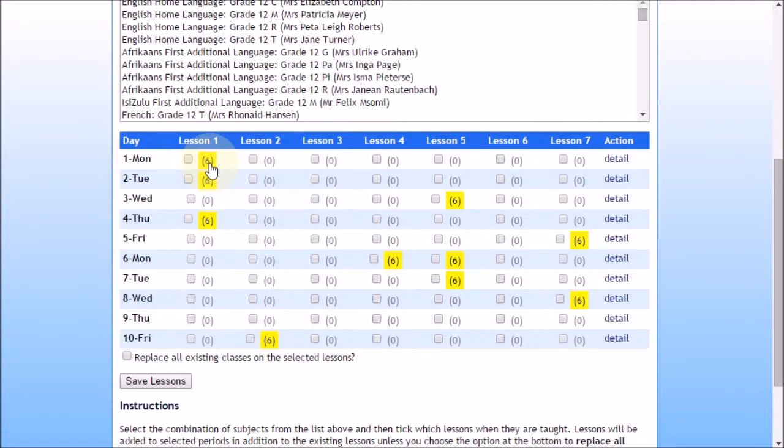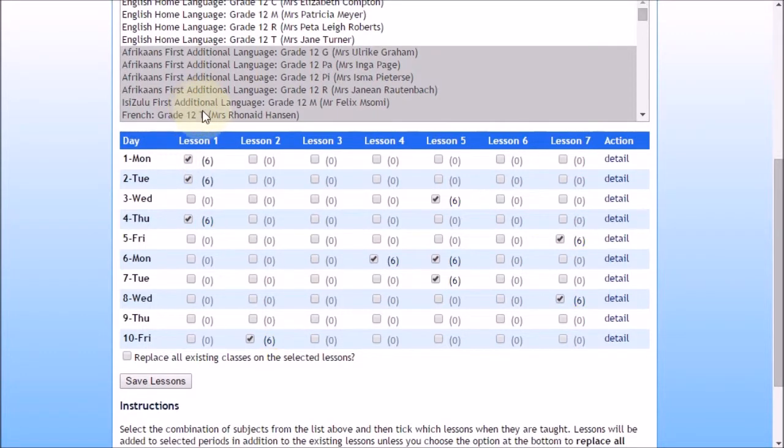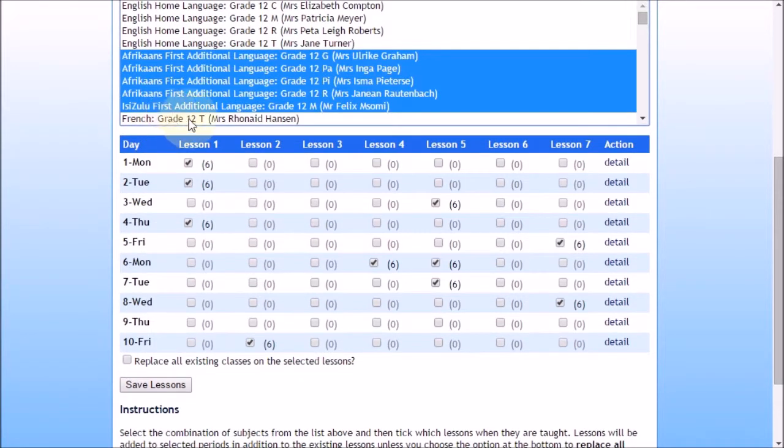If however I've made a mistake and I want to remove French, because French in this particular case is actually a second additional language, then I can click on the brackets, and when I do so my lessons are highlighted, and then control click on French and that will deselect that lesson. If I were to save now, nothing would happen and no change would be made, and French would still be a part of that particular grouping.